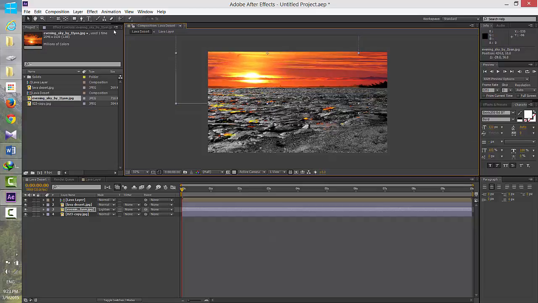So I'm clicking the pen tool, and since this layer is already selected, I'll randomly be taking a section, a big section or a chunk out of this one.